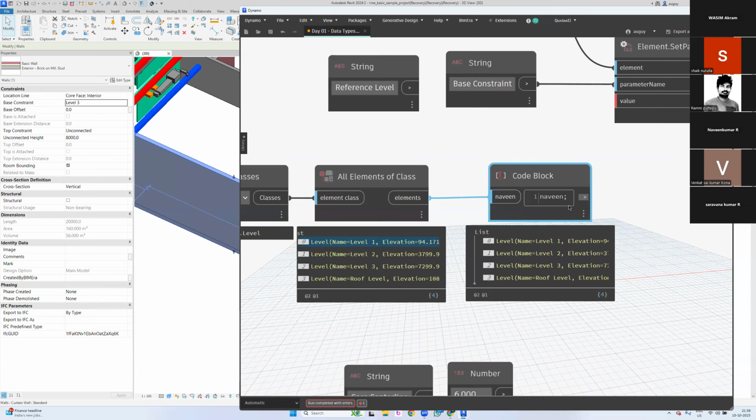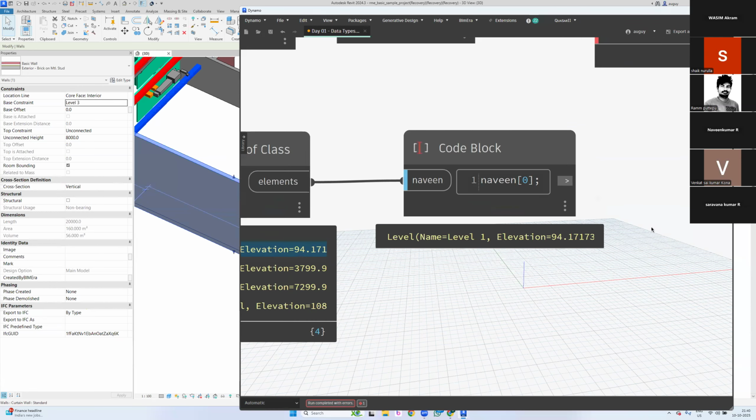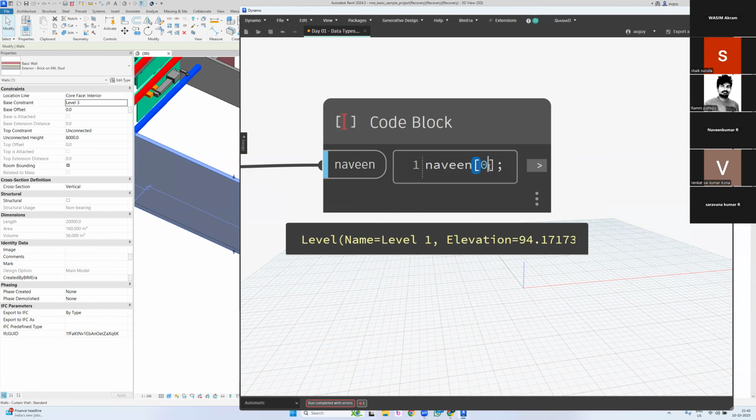Naveen variable. Now I'm asking, Naveen, I need only the 0 of yours. If I open and close the brackets, see, this is a square bracket. Square brackets we generally use for lists, for list manipulation, list creation, list extraction. So for list segregation, we'll be using square brackets. Clear?